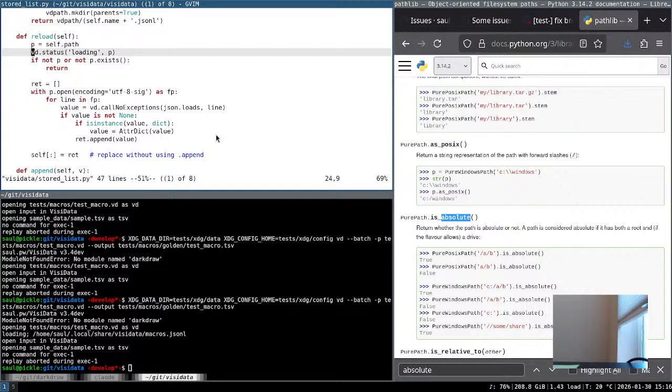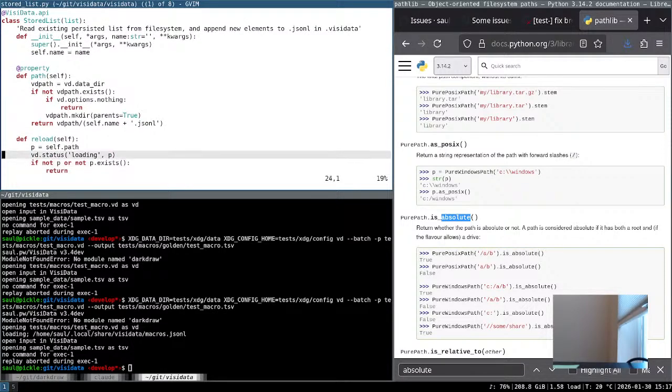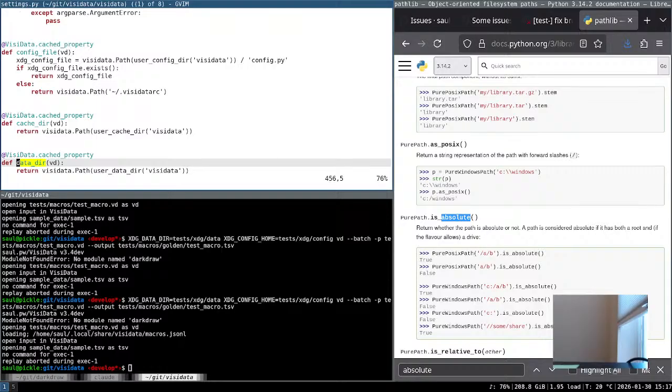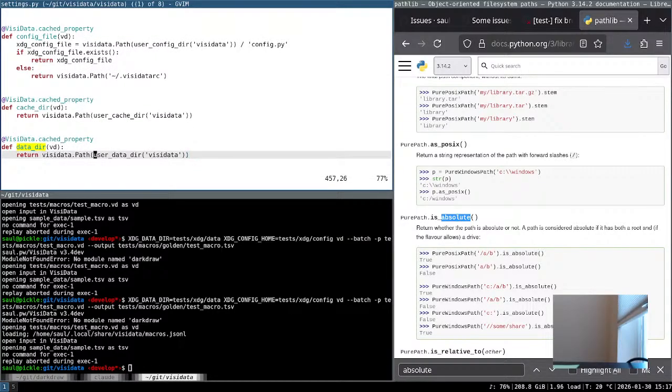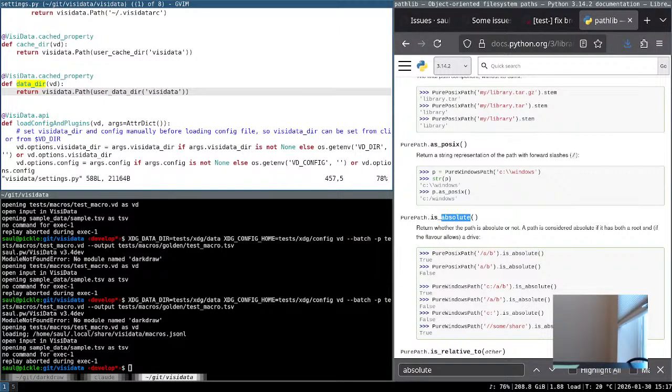I'm going to keep looking at this while you're answering, if you have a second. So I wanted to set this path here. Data dir, it's in the data dir. I thought I was setting that though. Data dir.